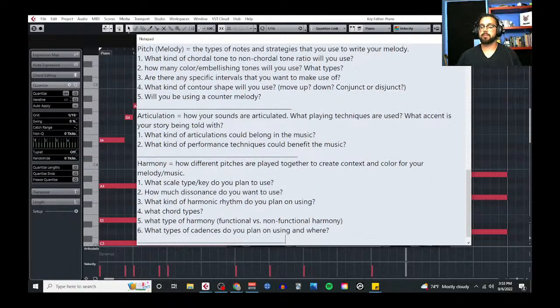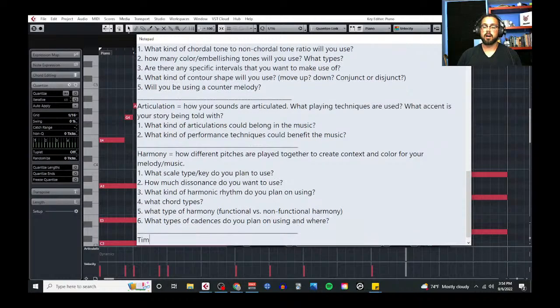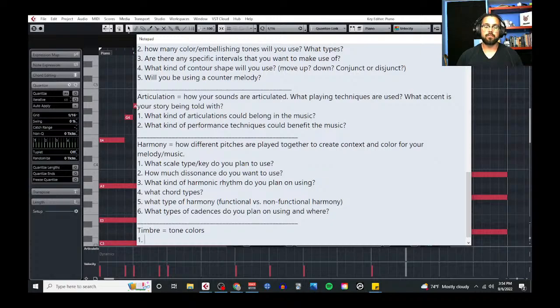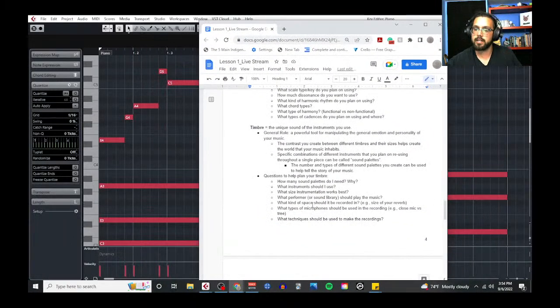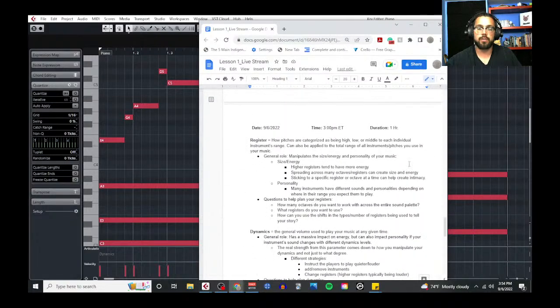So after this, I'm going to just quickly run through the final parameters and their questions. I wish I had more time to go in depth on these. Timbre is essentially your tone colors. And again, don't worry, I've got notes on all of these. So all the stuff I wasn't able to talk about for my lesson plan, I'll be sharing after the video in the description or maybe a comment.